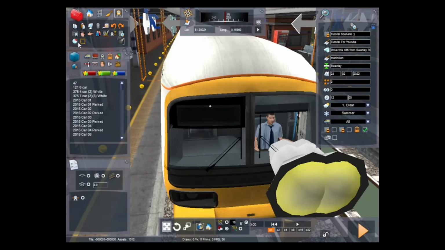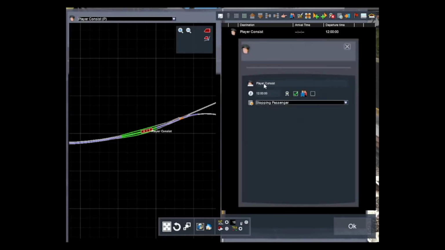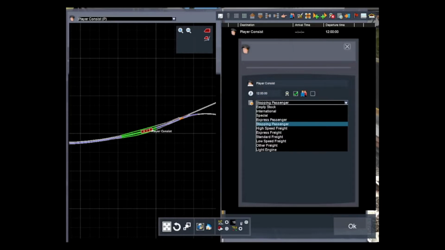Anyway, we're going to go back into the timetable view, which is this little icon here. Going to click on it. As you might remember, we set things up. We called it player consist. We made it a player train. We didn't have to set the start time, it did it for us. And we set the priority.